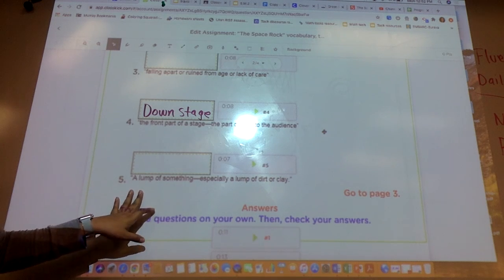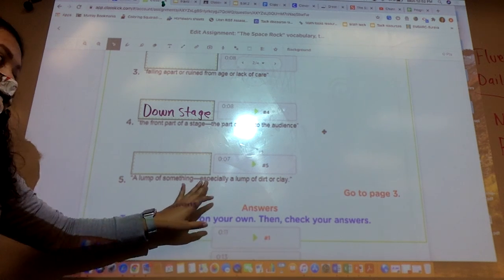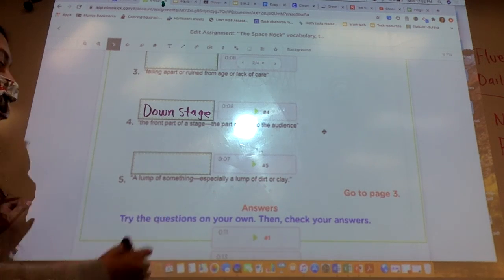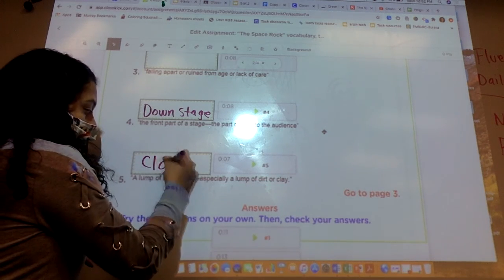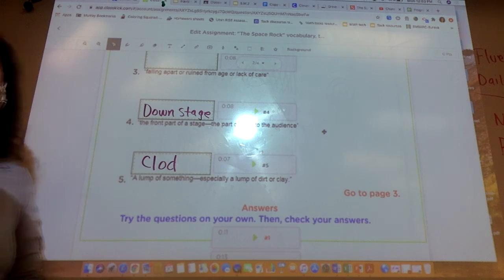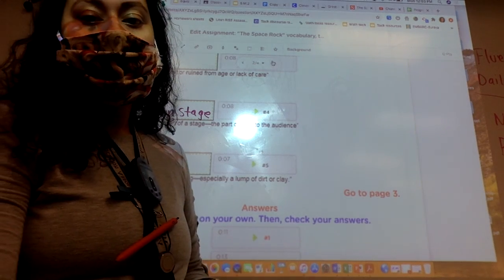Okay, number 5. A lump of something, especially a lump of dirt or clay. Clod. A clod. Okay, 5 seconds. 5, 4, 3, 2, 1. Okay, page 3.